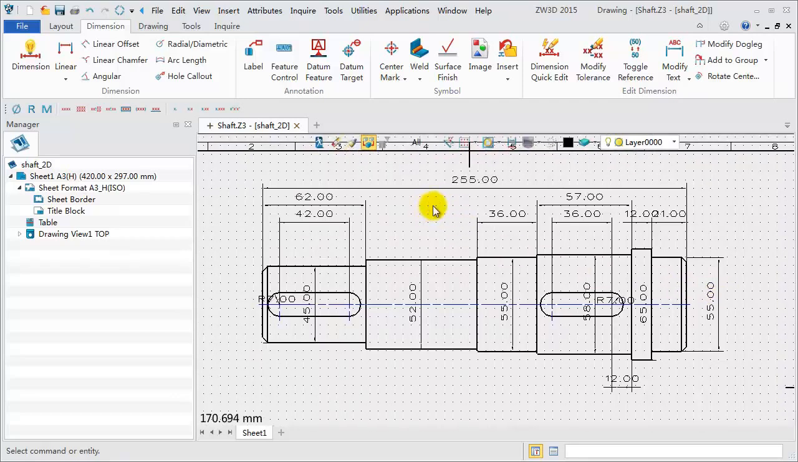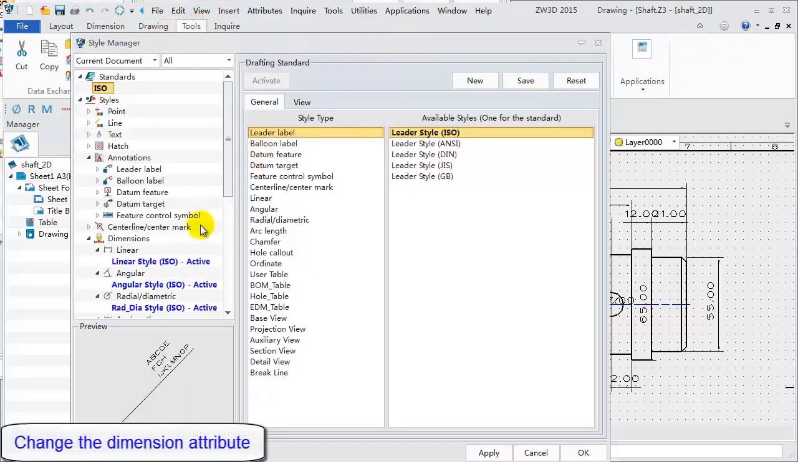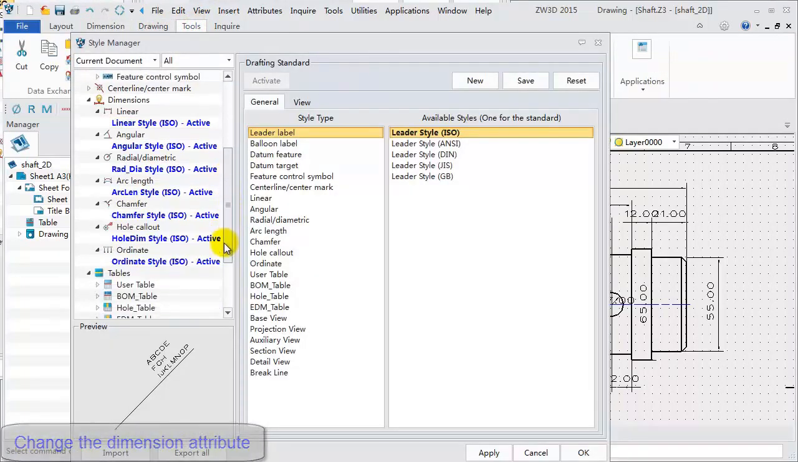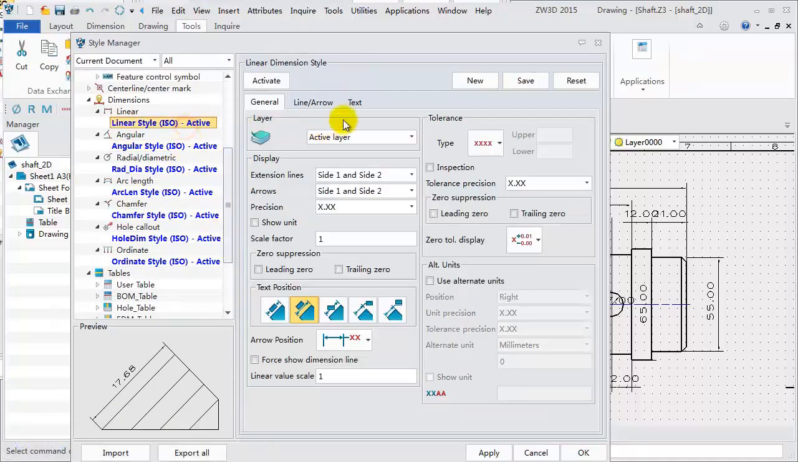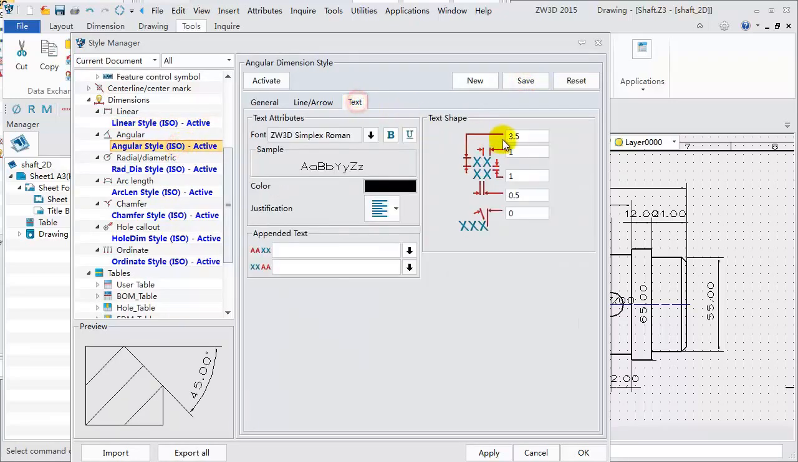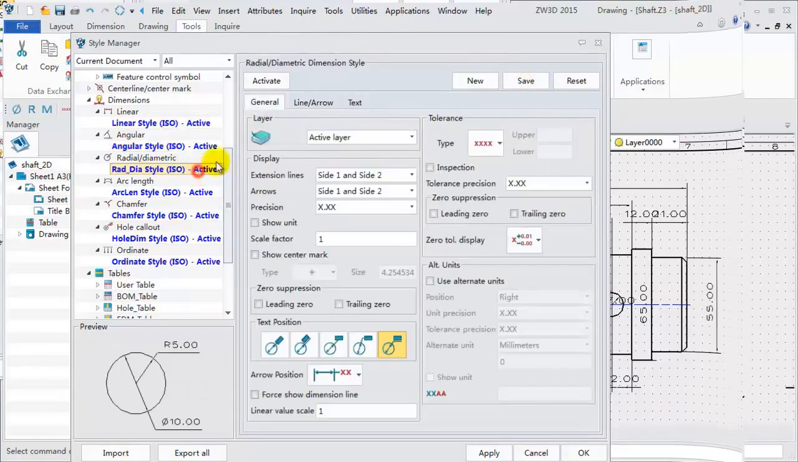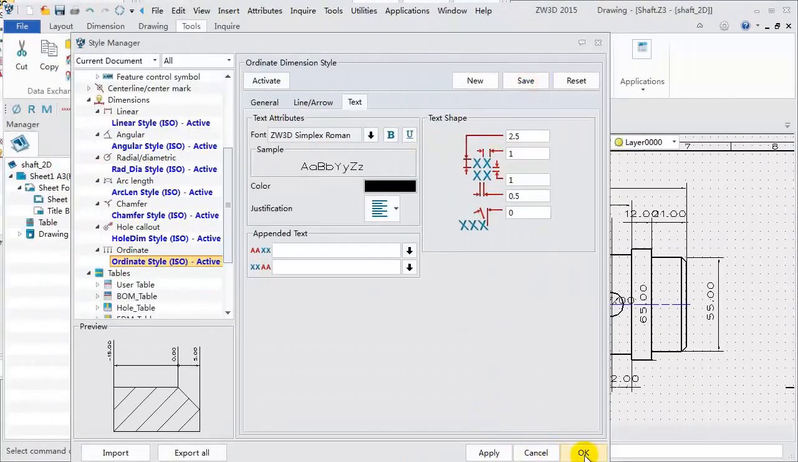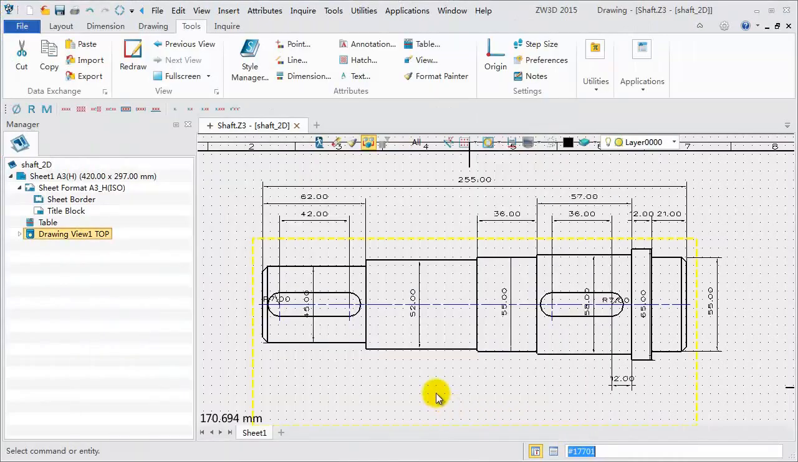Next, we use the Style Manager to change the dimension attribute. Select the activated linear style, change text parameters and save it. Make the same modification for other dimension styles, angular style, and so on. After that, we will find all dimension text displays have been updated.